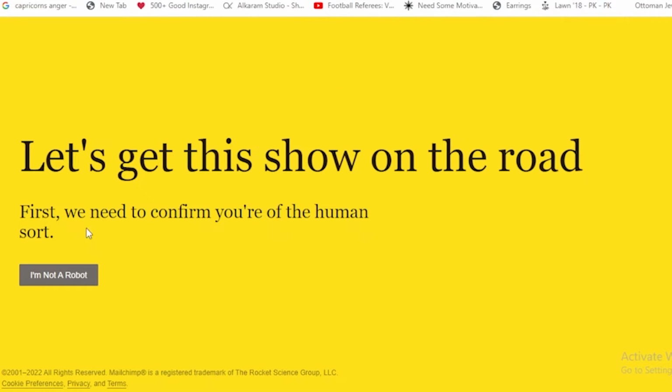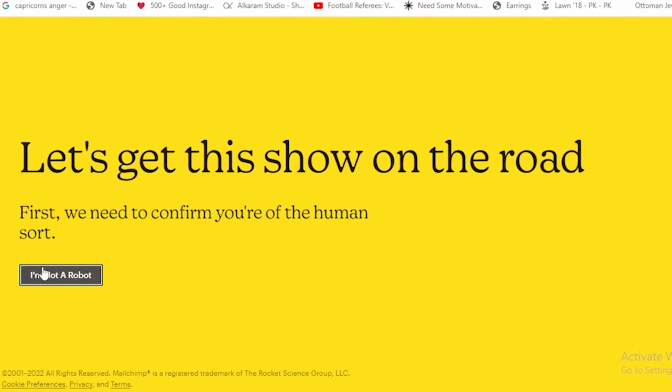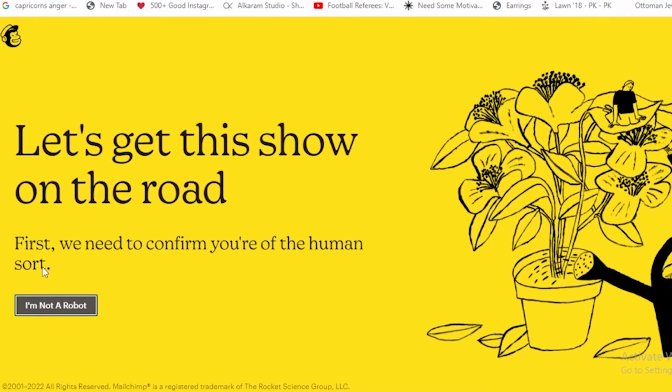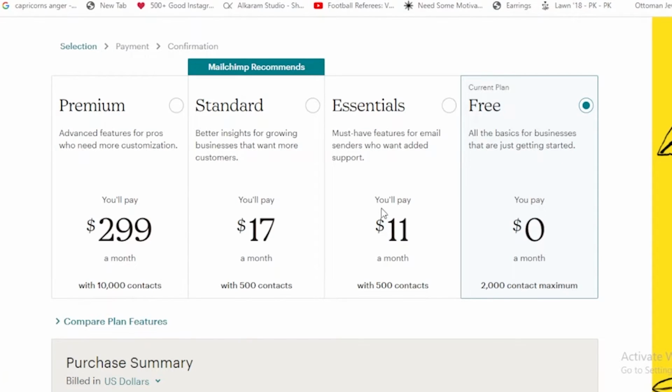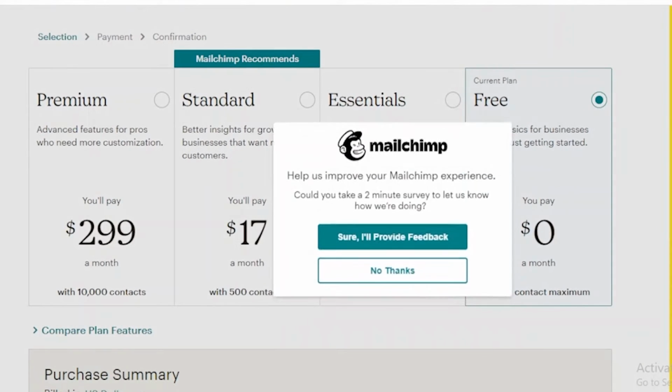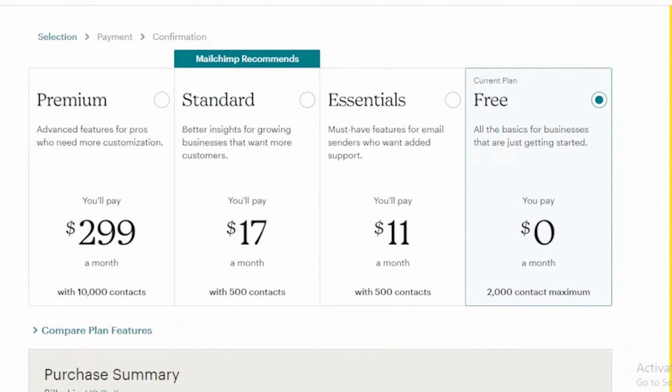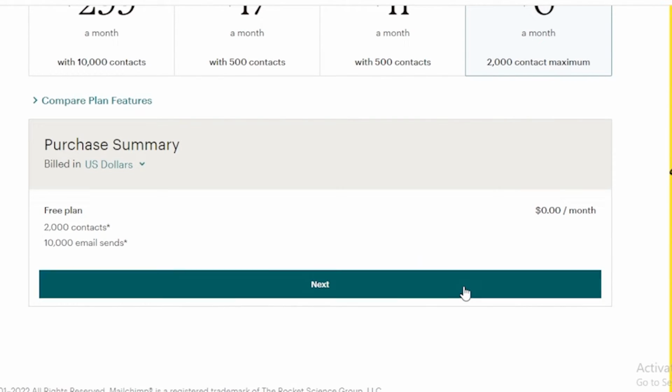Yes, so the next thing it's asking us is that I'm not a robot, so just tap on that. As you tap on that, it's going to take you to the next page, most probably. Let it just load in a few seconds. So as we have verified it, the next thing it's going to ask us is to select a plan. So I'm just going to tap on the free one, and I'm going to tap on next.